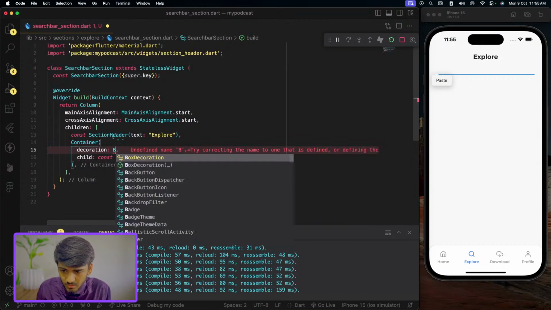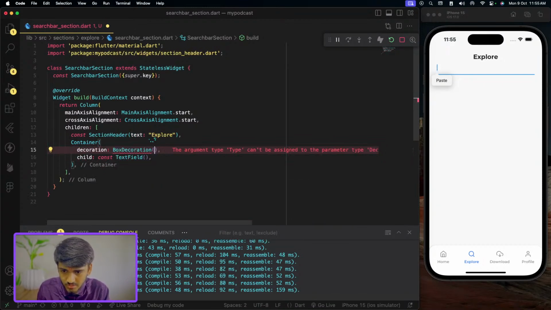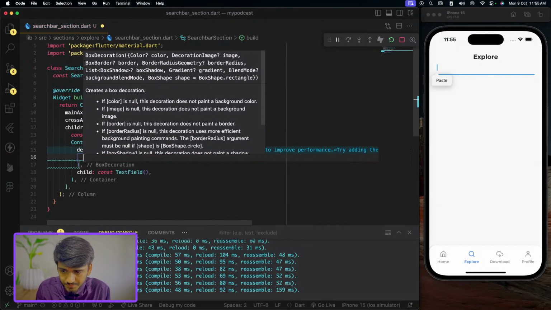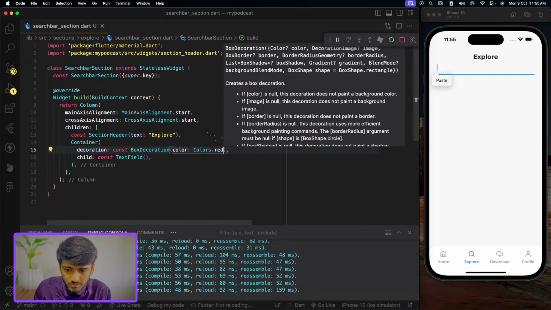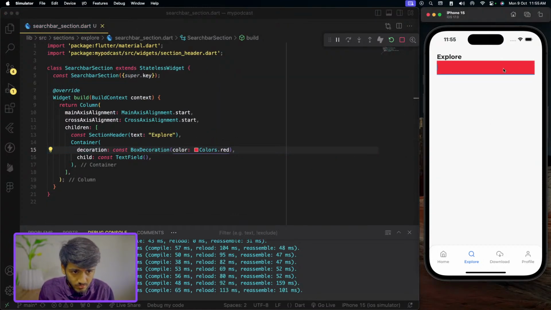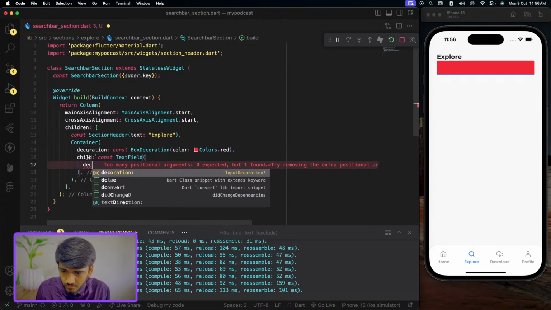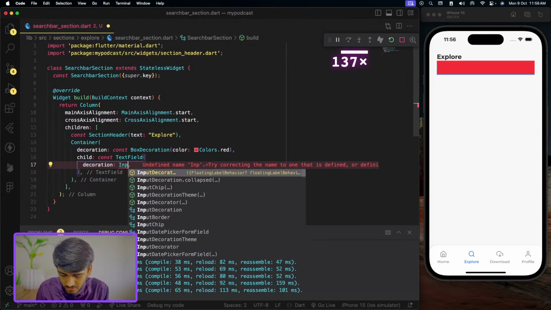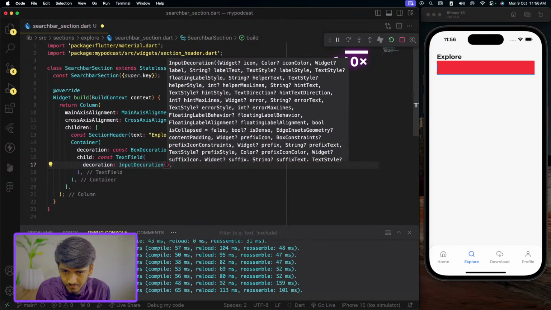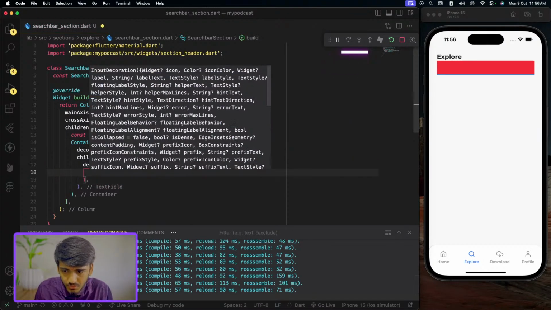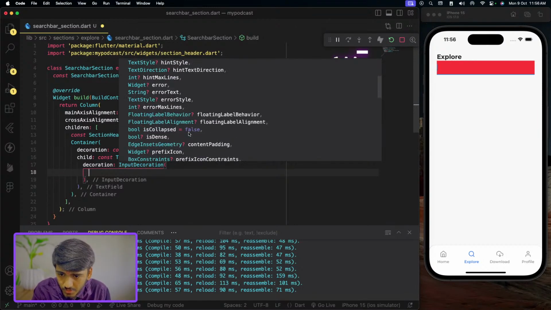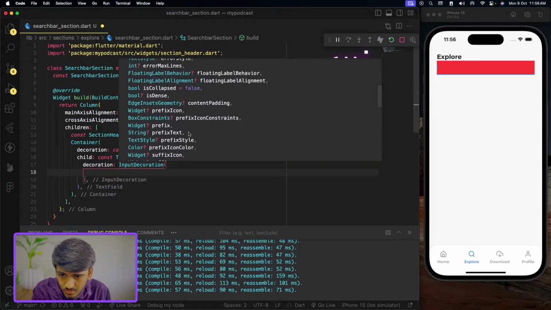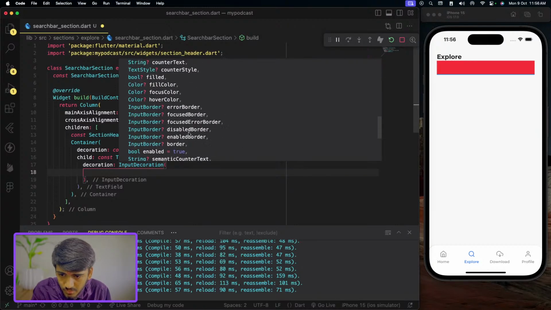Let's add the box decoration in the container to design our own text field. We'll start with a red color as a temporary color, of course, to see how much area our search field is occupying on the screen. As well as we'll remove the input decoration from the text field because we want to design our own thing. We don't need any kind of borders, so let's remove them.